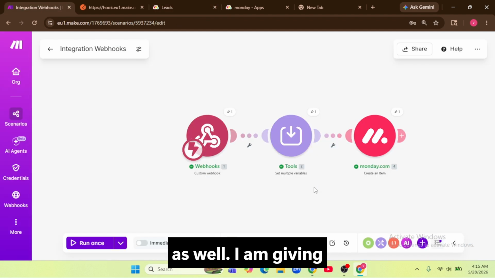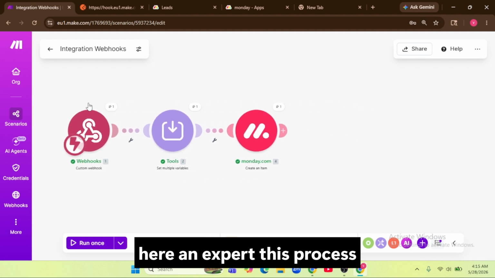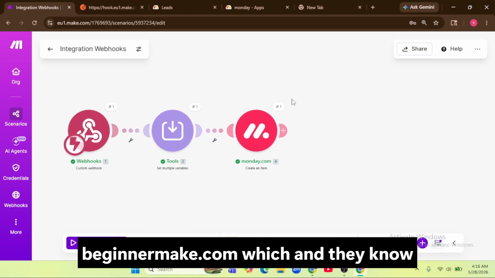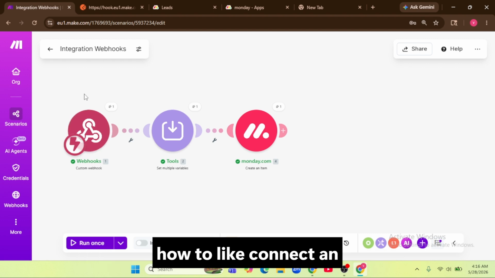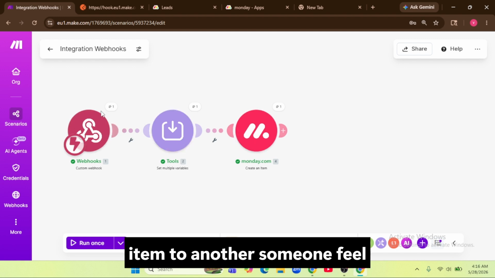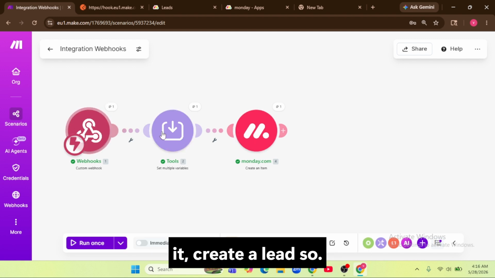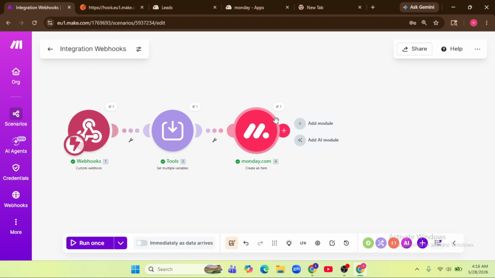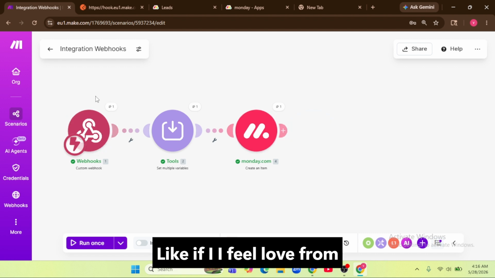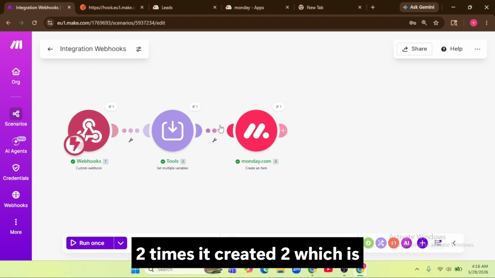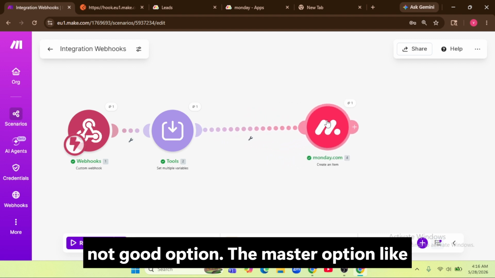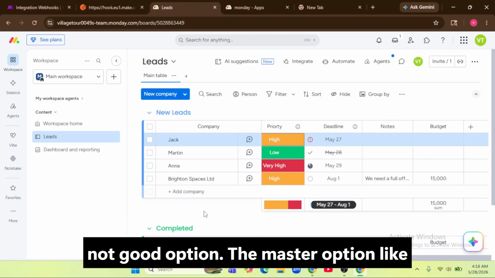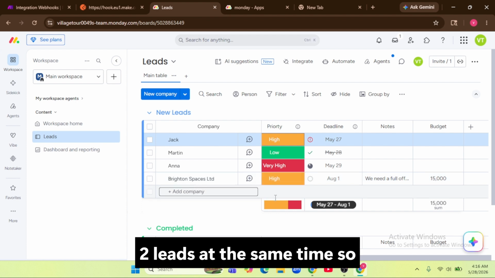I am giving an expert tip here. This process is what beginners in make.com know how to do: connect and just create an item. So whenever someone fills a form, it creates a lead. But if I fill a form two times, it creates two leads, which is not a good option. Creating two leads at the same time is a massive problem.